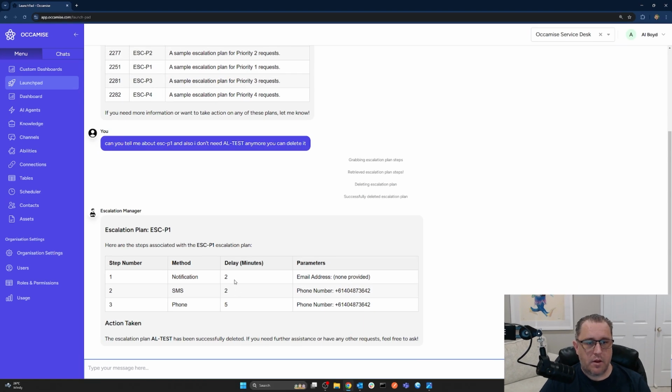So what does ESC P1 have? You can see here after 2 minutes, it'll send an iPhone notification. And after another 2 minutes, it'll send an SMS. And after 5 minutes, it'll make a phone call. And I could add steps to this and so on. So I won't add any other steps. I just wanted to show you what this plan did.